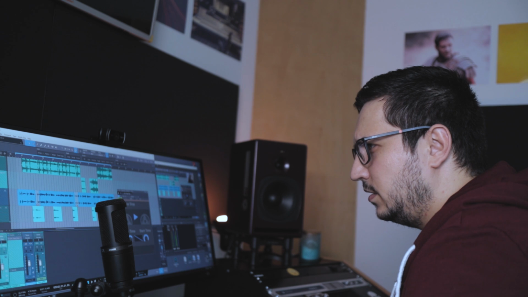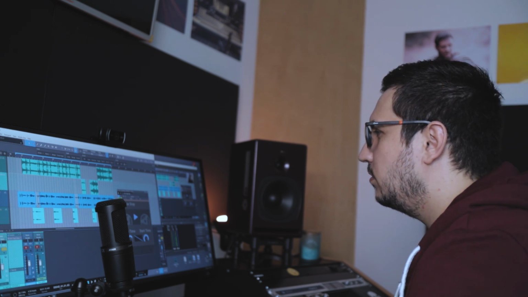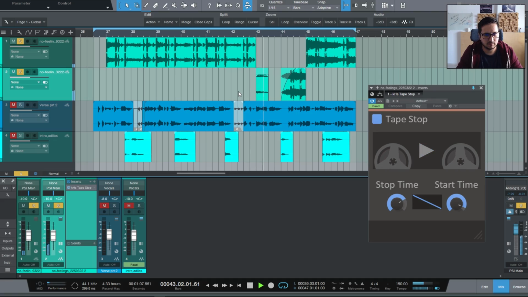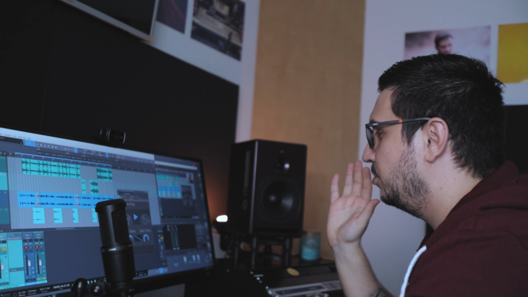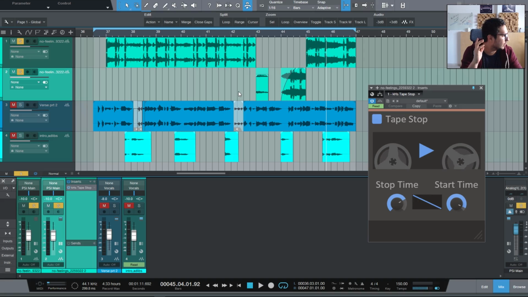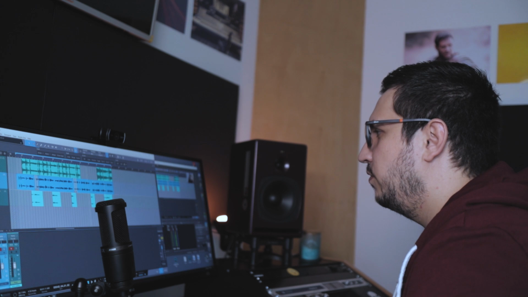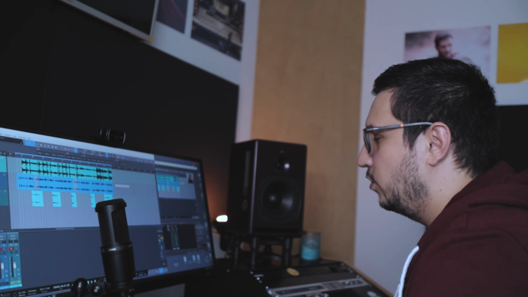Let's play that one more time without the vocals. To create this transition, I've used just one plugin, the Tape Stop from Kilohearts. Let's remove everything and start from scratch.